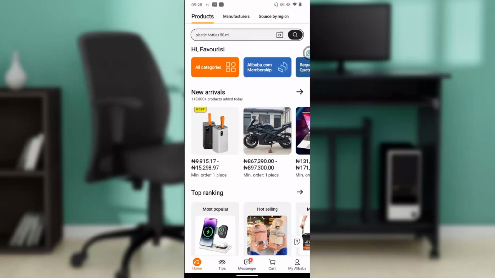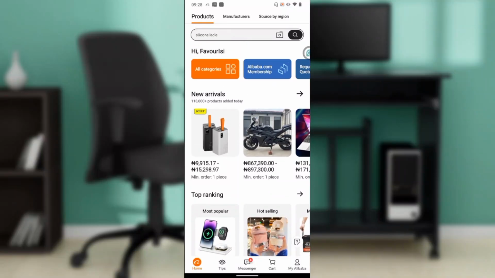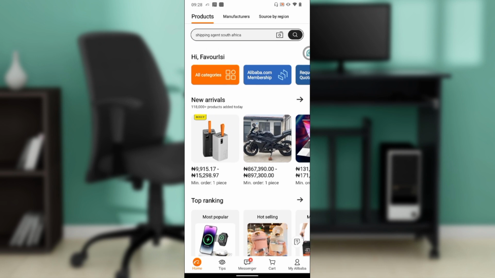Hello, in this tutorial, I'll show you how to open a dispute on Alibaba. Now, the first thing I'd like you to do is to launch your Alibaba application, which of course I have done right here.